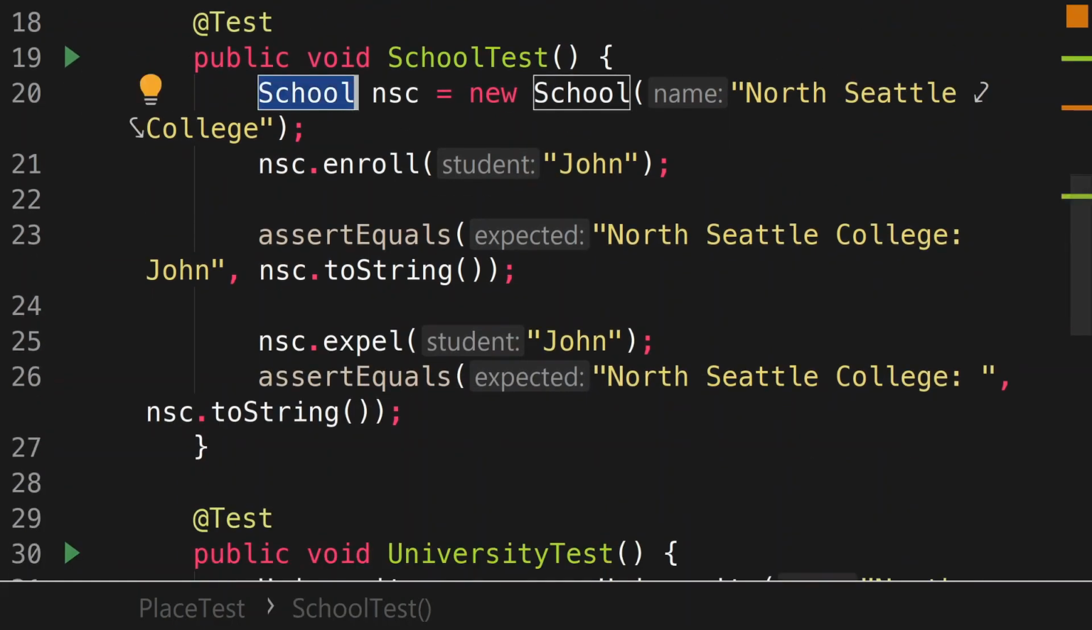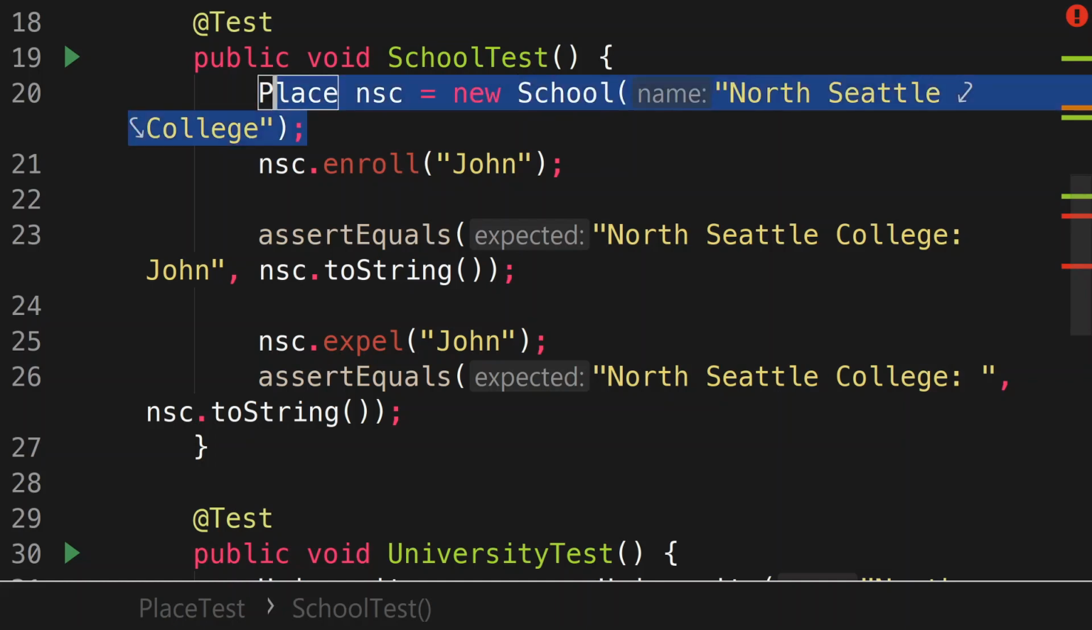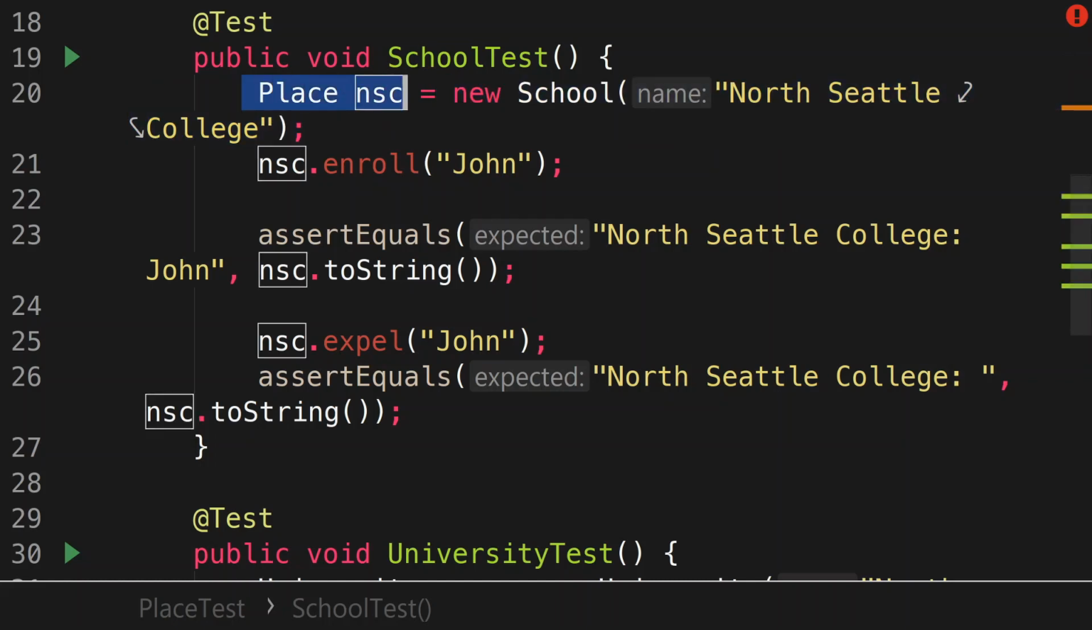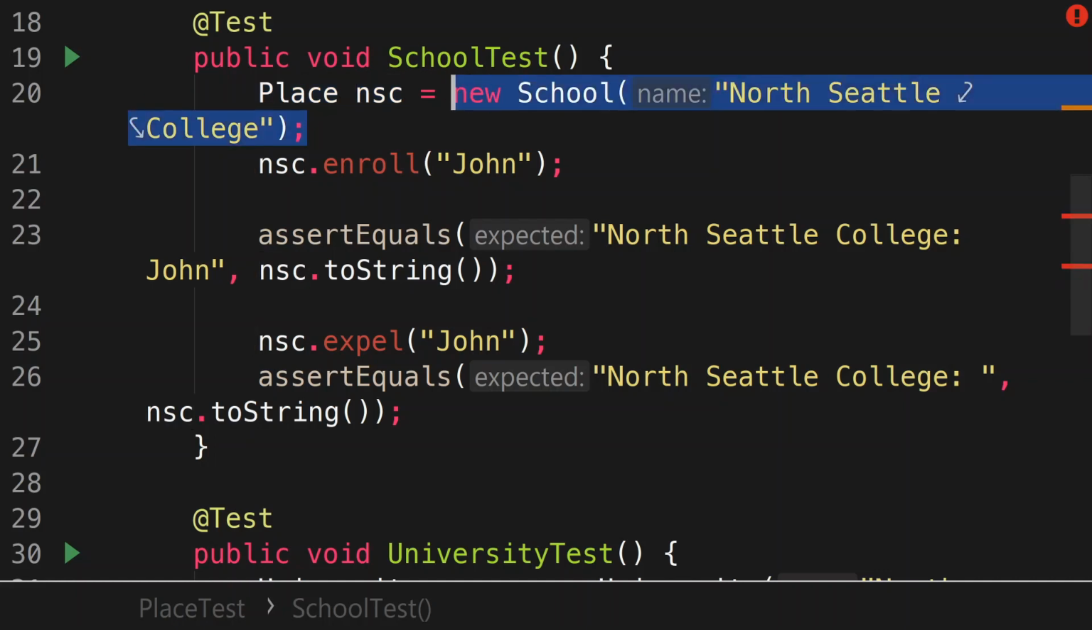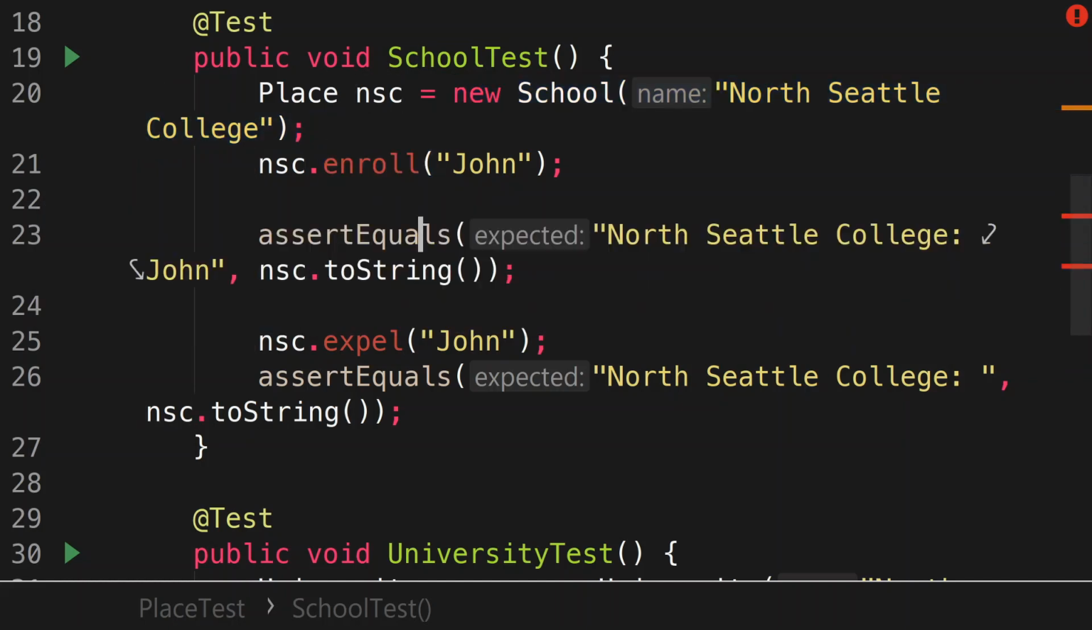Let me emphasize that in a different way. I told you how, by nature of school extending place, all schools are places. So I can actually write on the left-hand side the place type and fulfill it using the school type. Very much like how I could declare an interface on the left-hand side and fulfill it with a concrete class that implements that interface on the right-hand side. Now I do get some errors here. NSC.enroll is not a method because place does not have the enroll method. Same thing goes for expel, so I can't quite show you in this exact example.